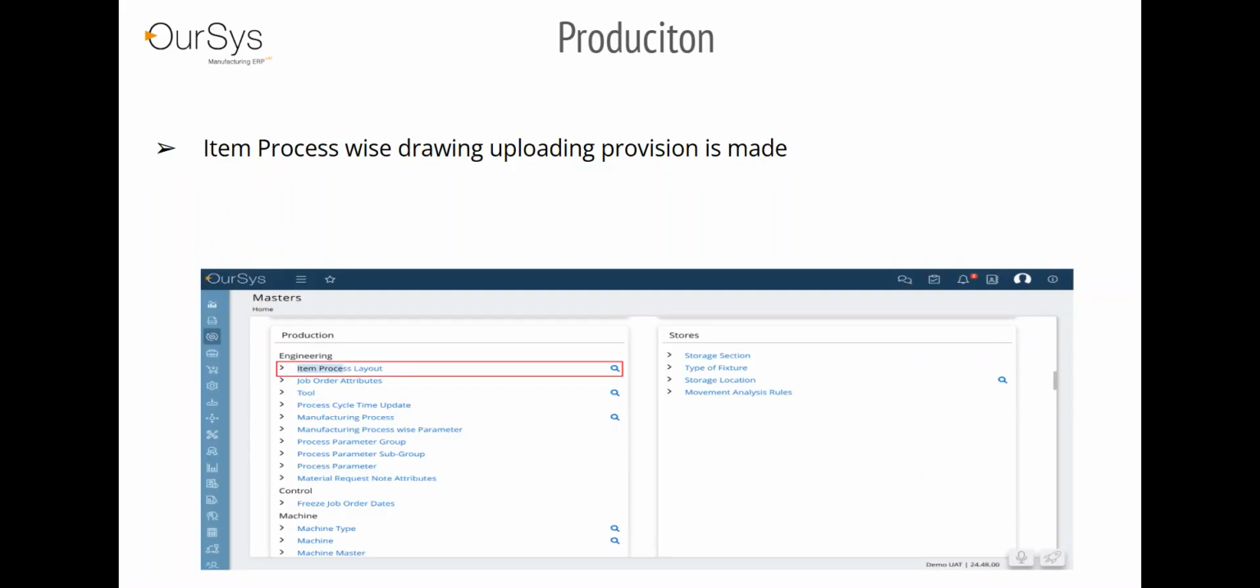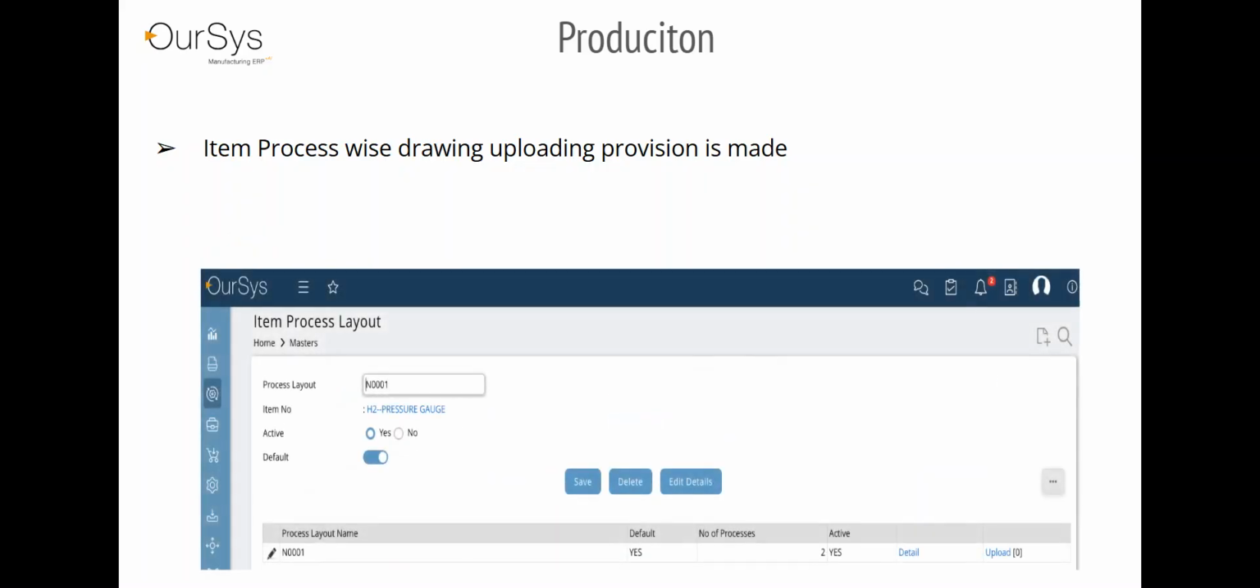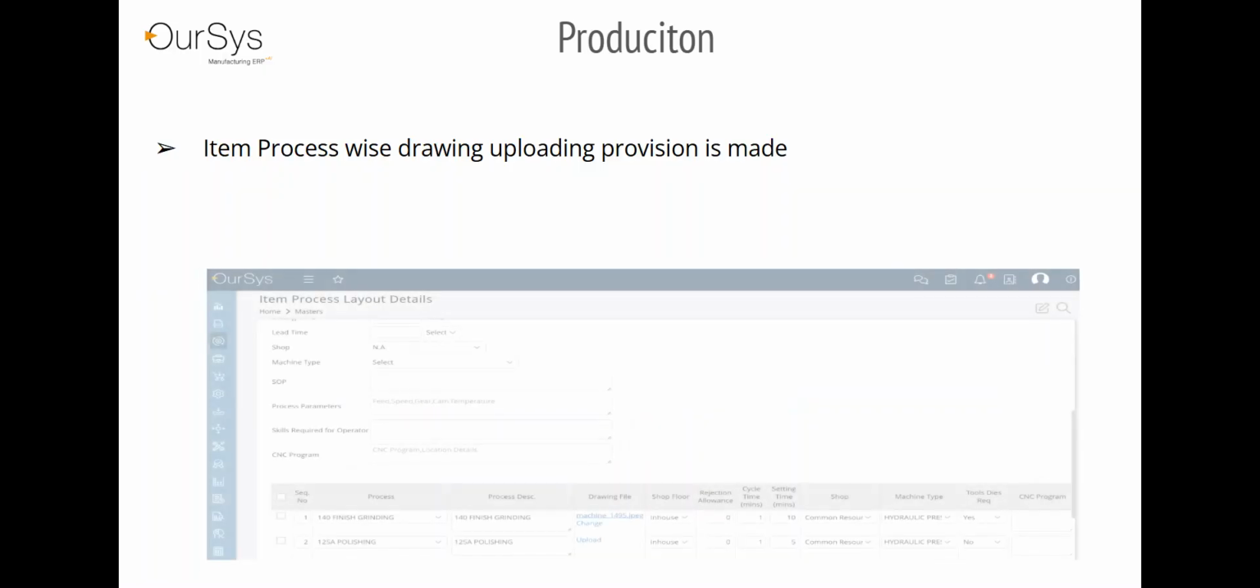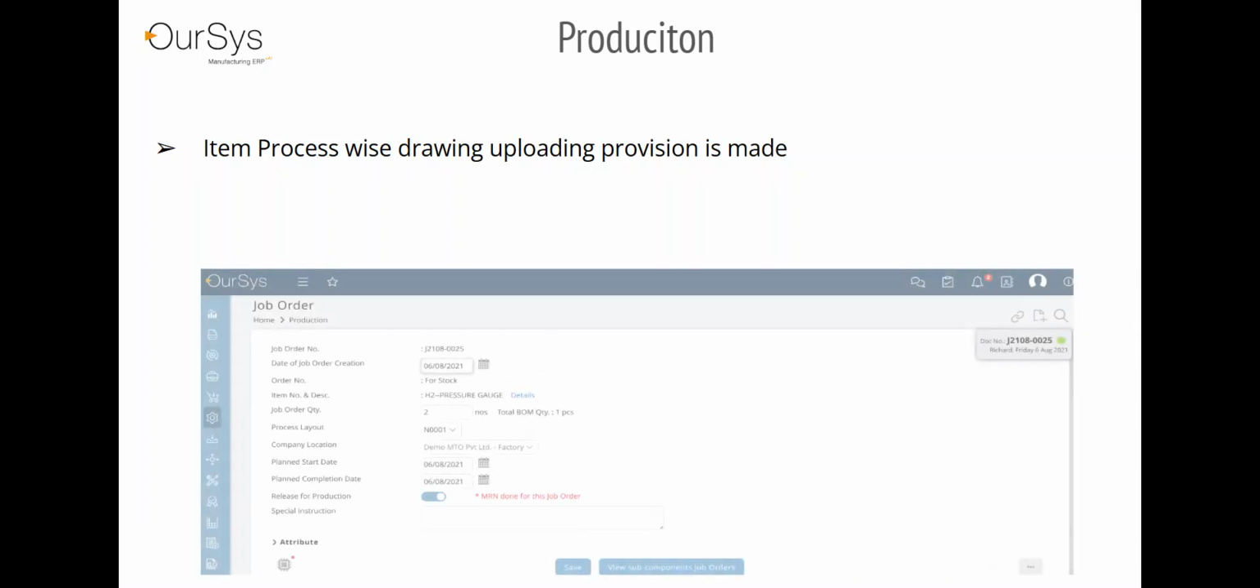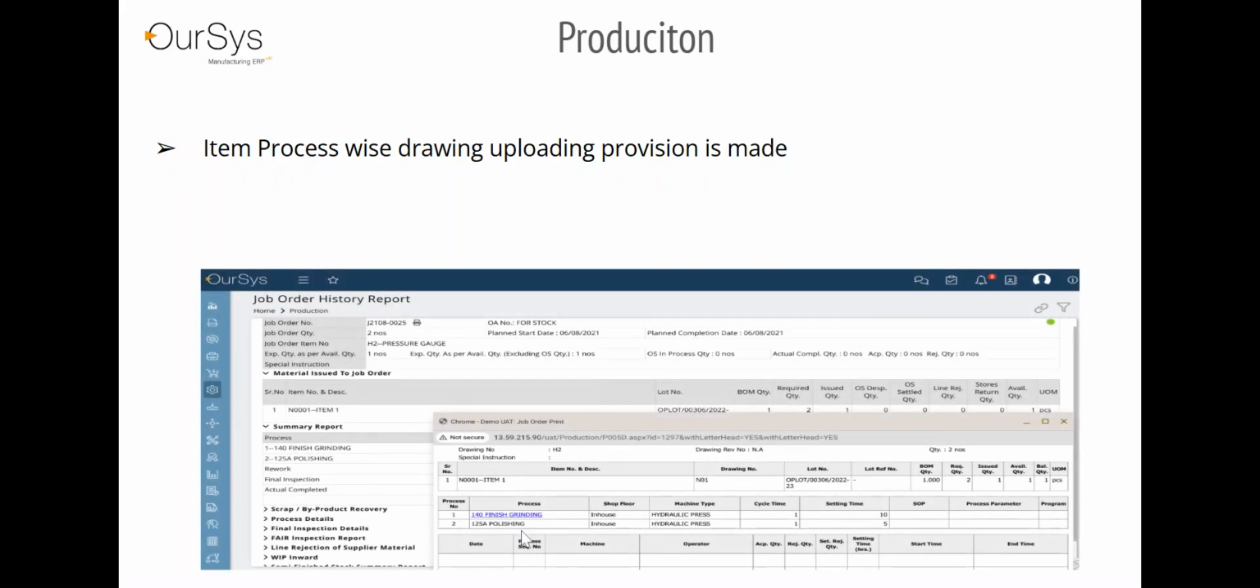So here, with the help of images, let us understand this feature in the item process layout. If we go into the process detail, we have given provision to upload the drawing file against the manufacturing processes. Now, if we go to the job order history and click on the manufacturing processes hyperlink, here we have given a hyperlink. If you click on this hyperlink, the system will redirect you to the file that we have uploaded.